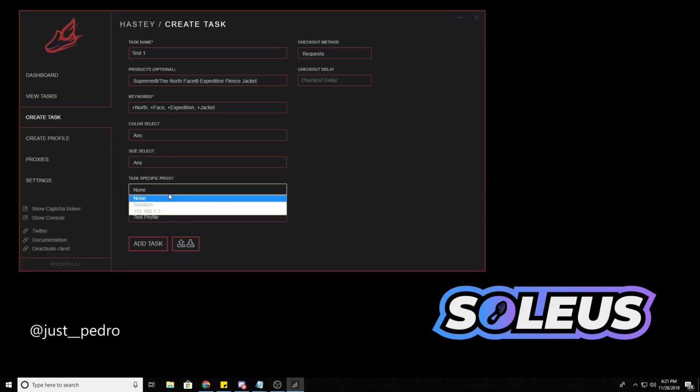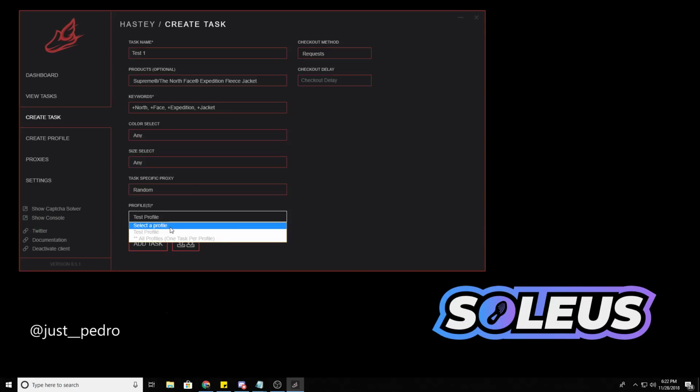Task specific proxy, this is where you'll be putting a specific proxy if you like. If you want to run on localhost, you could leave it as none. And if you want to use a random proxy out of your proxy list, you could just put it on random, and it will select any proxy within your proxy list. Profiles, this is where you will be selecting the profile that you wish to check out with. So right now all I have is the test profile, obviously for testing purposes.